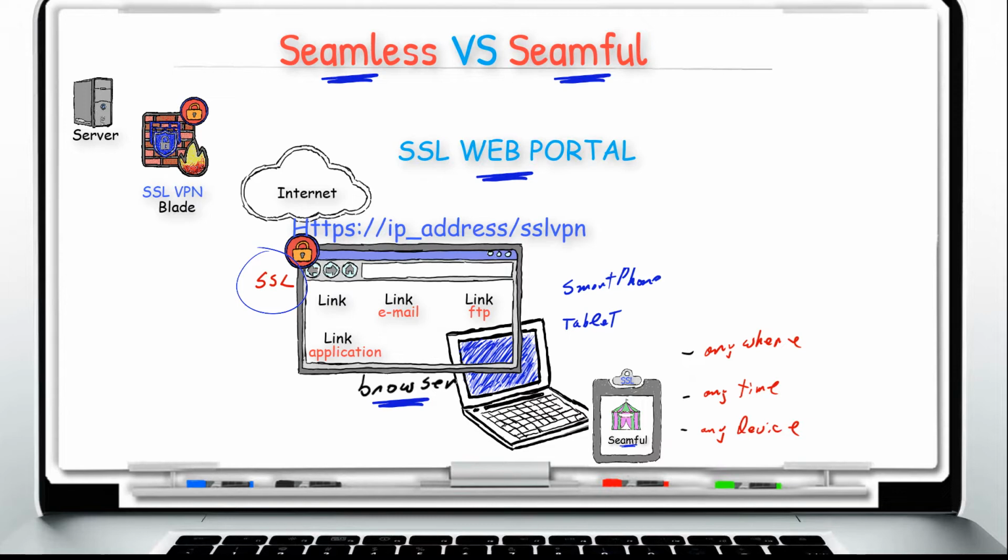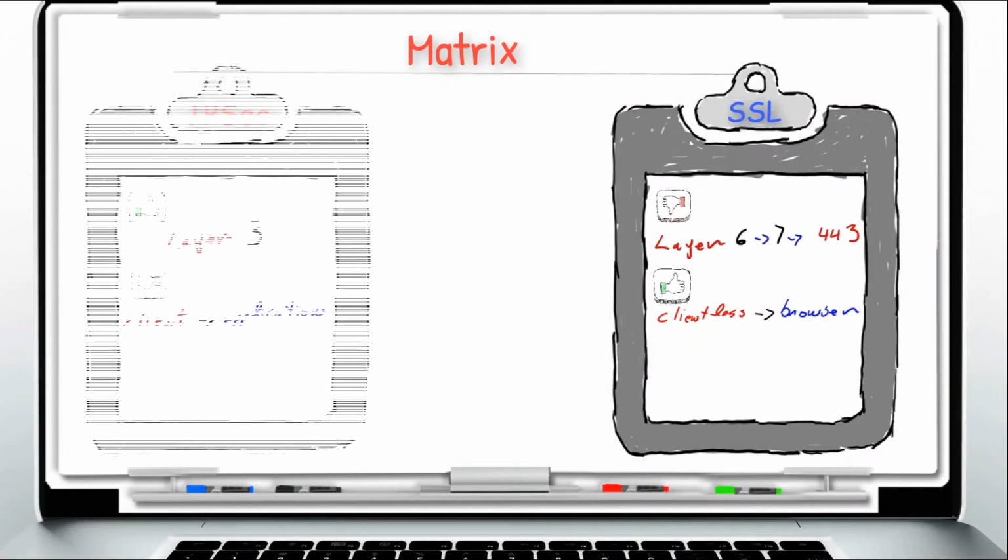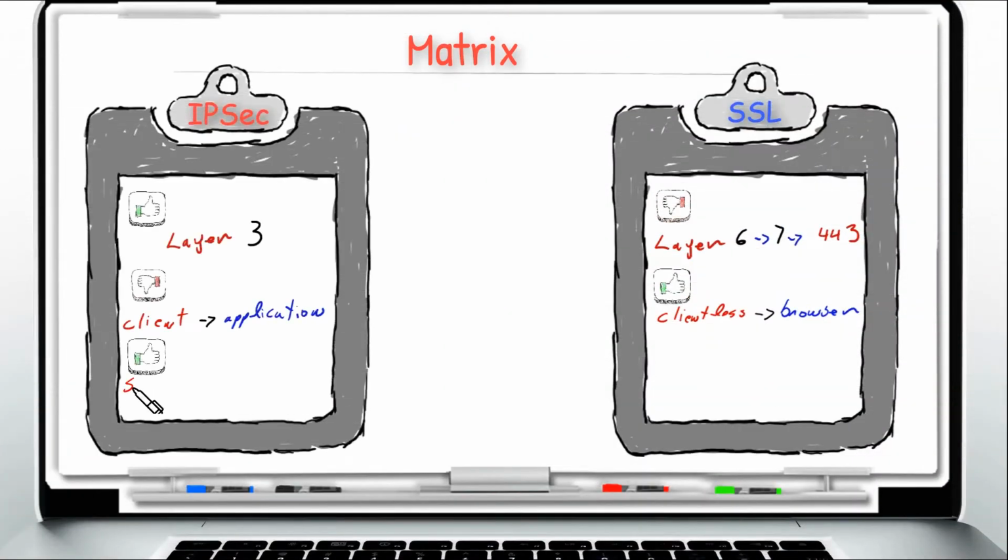But again, since this is SSL VPN, you are still limited by which Layer 7 applications can be tunneled over SSL. So let's go back to that matrix. IPSEC VPN is seamless. You can roam and access the corporate resources just like you are in the office. SSL VPN, on the other hand, is seamful. You can connect and authenticate through a browser, and you can access Layer 7 applications that can be tunneled through an SSL VPN.